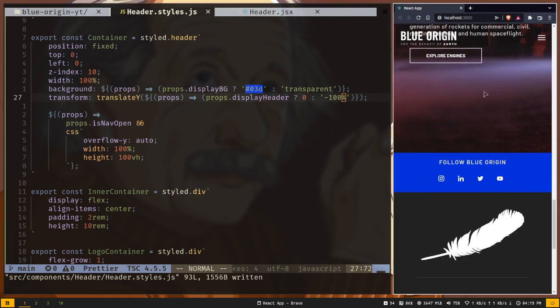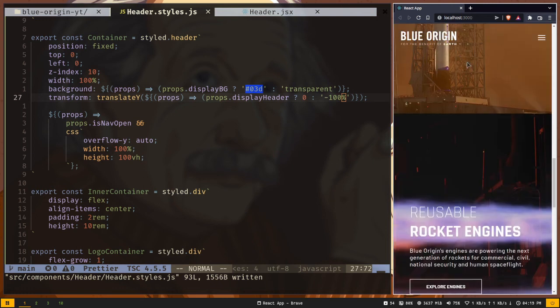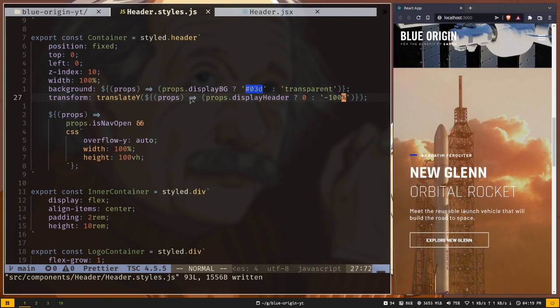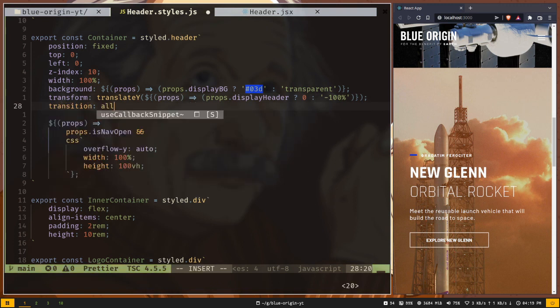And we have the header. Let's scroll down again. Let's scroll up. Okay, so the functionality is working, but that is too harsh. So let's add transition. For the transition, I want to animate all in 0.5 second.